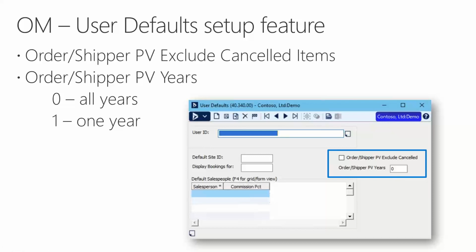Now I have to make a confession. I totally forgot about this screen until the developers started using it. But this screen, user defaults, has been out there forever. It allows you to set some default sites. You can see displaying bookings for and salespeople. You can set some information percentages for a specific user. What we built on top of it is that, great, this screen already exists. Let's just add some new fields to do exactly what these people need.